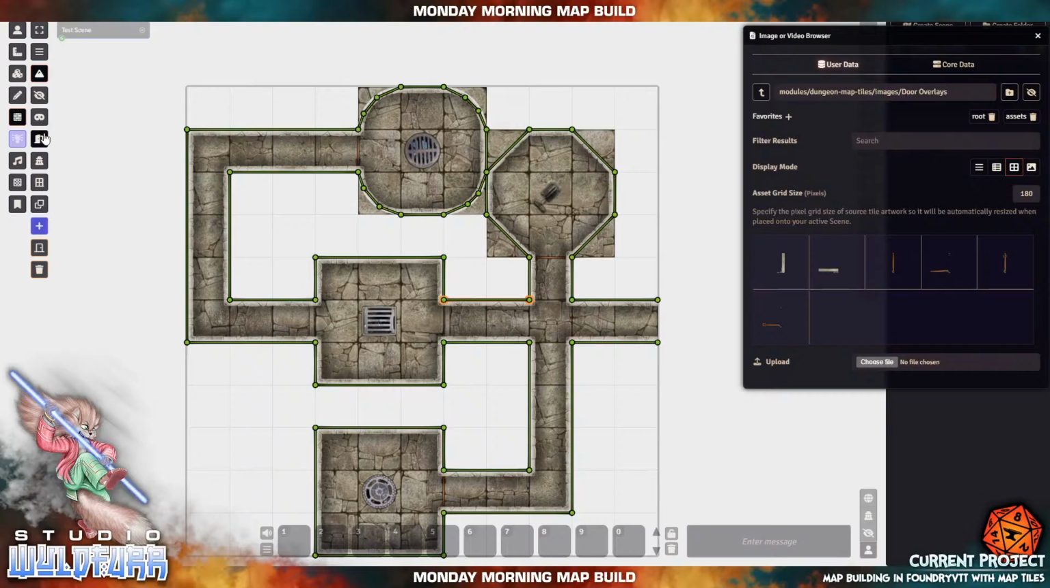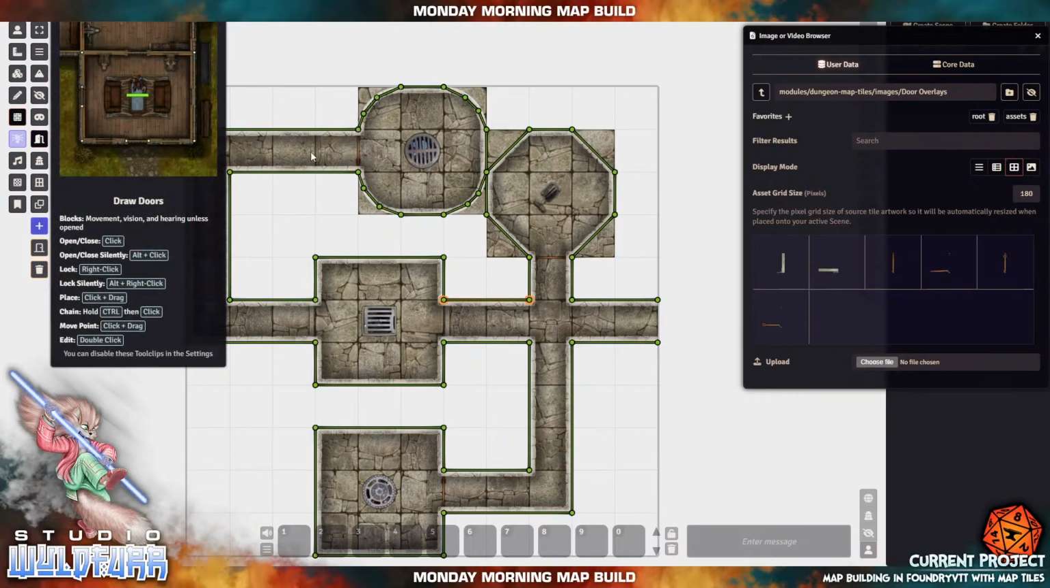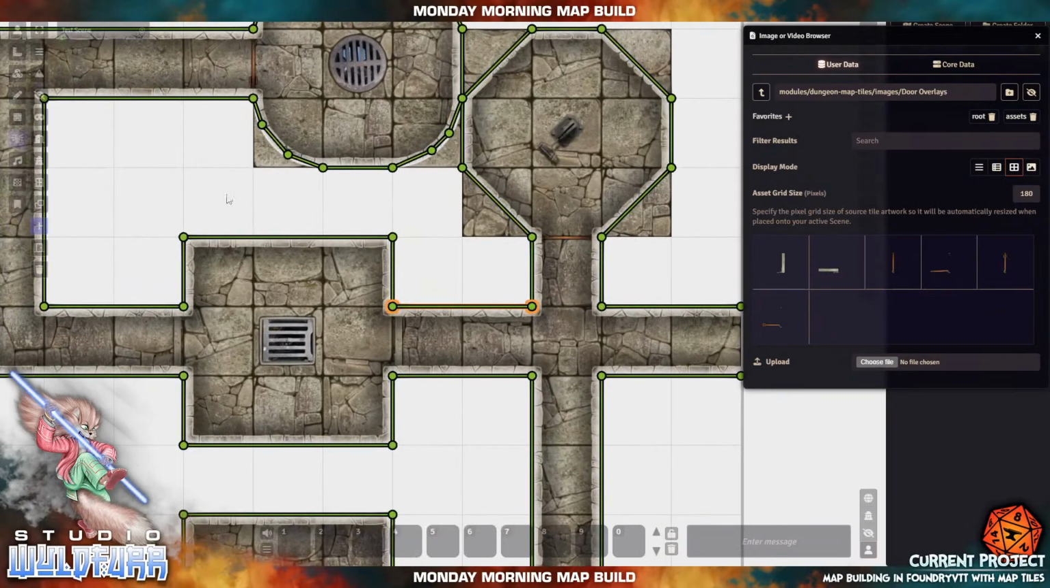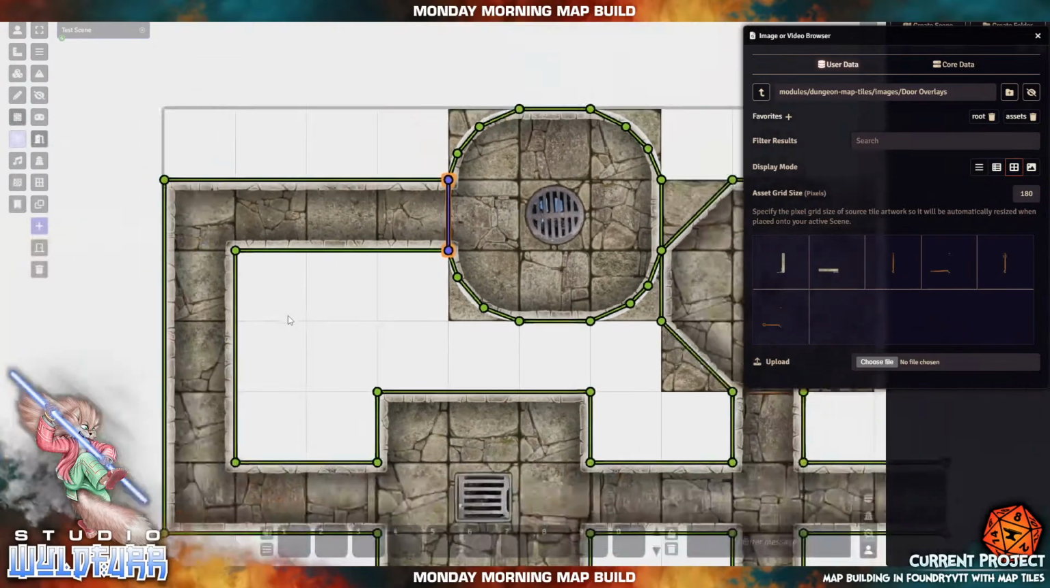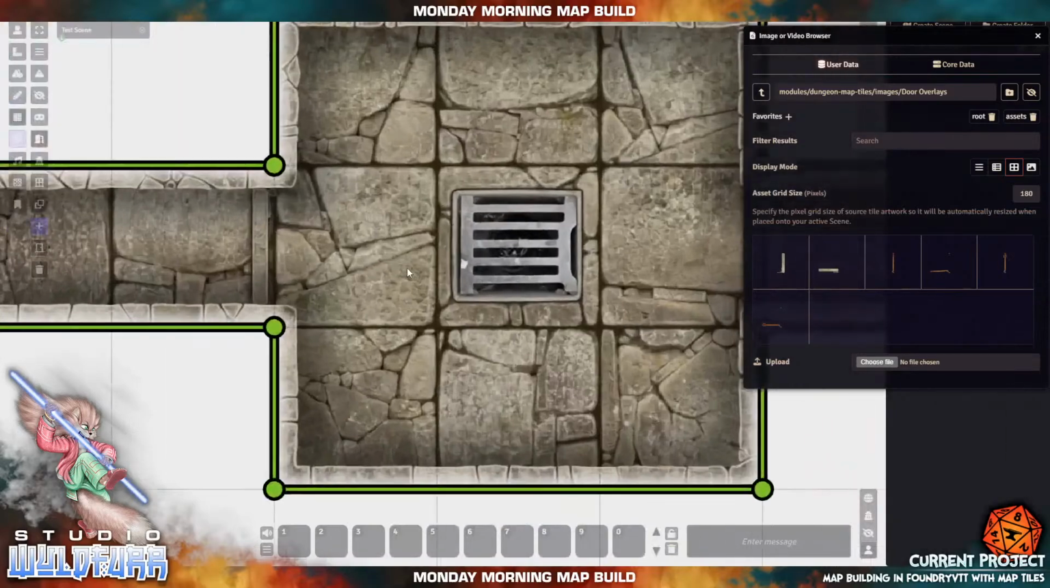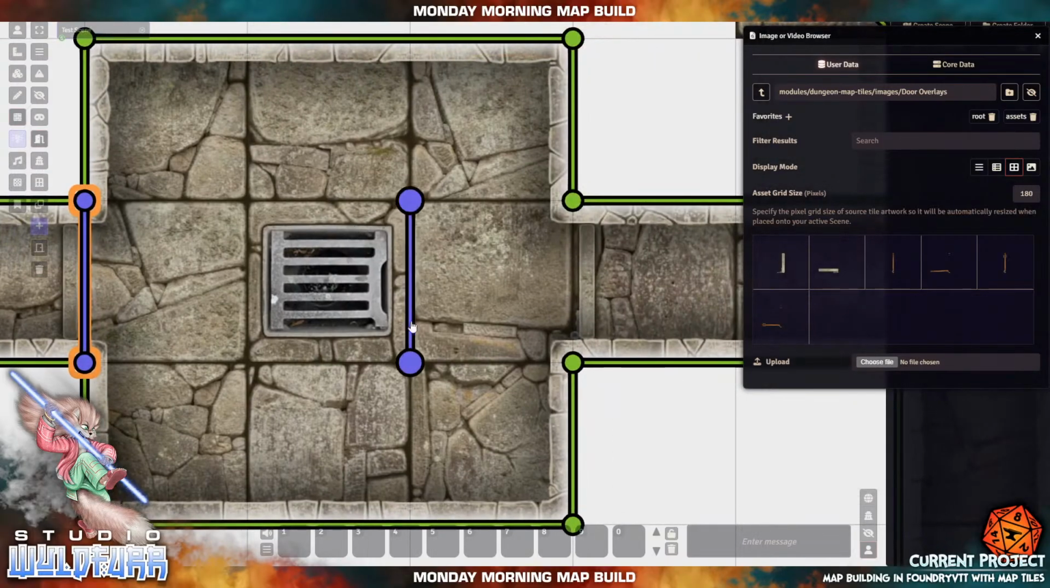Now we need to put our doors in. So draw doors. And it should just be a simple case. So we're going to draw that one there, and then I'm going to put it here. Draw it and then put it in. That seems to work the best.